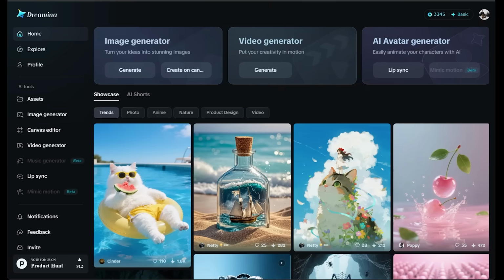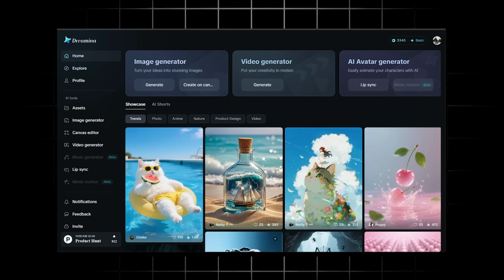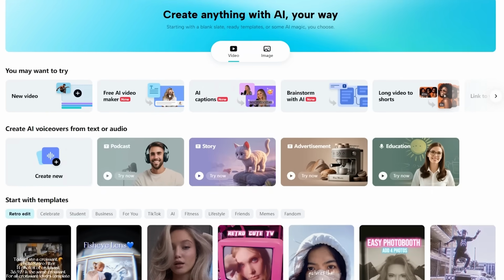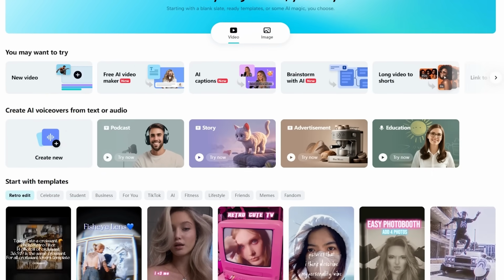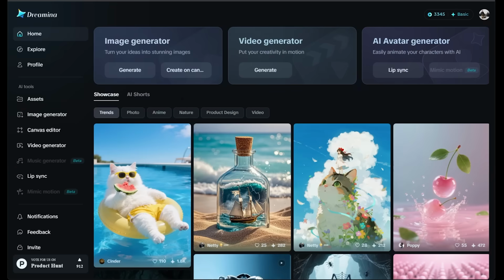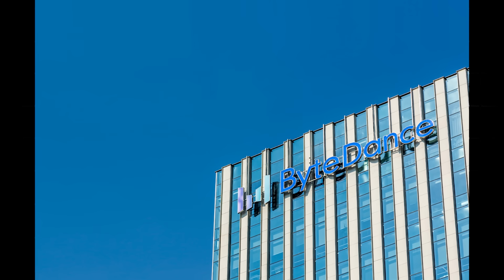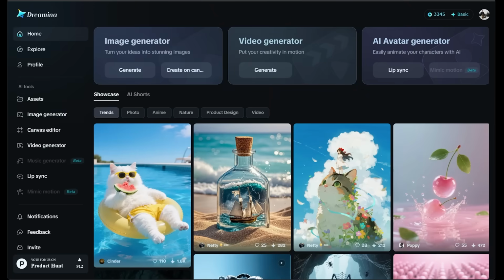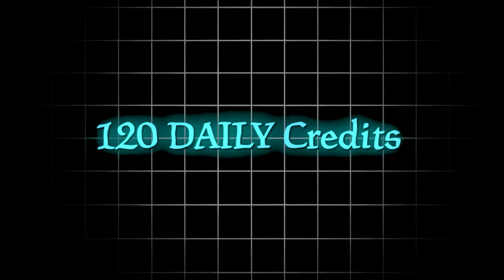All right, Dreamina AI is web-based, so no downloads needed. Just head on over to dreamina.capcut.com. Now this is the main interface that we're going to be working with today. It is super clean. It is super easy to use. You've got your AI tools on the left-hand side here, and you've got your shortcuts for your heavy hitters at the top here. Now you may notice similarities with Dreamina AI if you've ever used CapCut before, and that's because Dreamina AI and CapCut are both owned by the same parent company, ByteDance. Now once you sign up for Dreamina with a free account, you're going to get 120 credits per day.